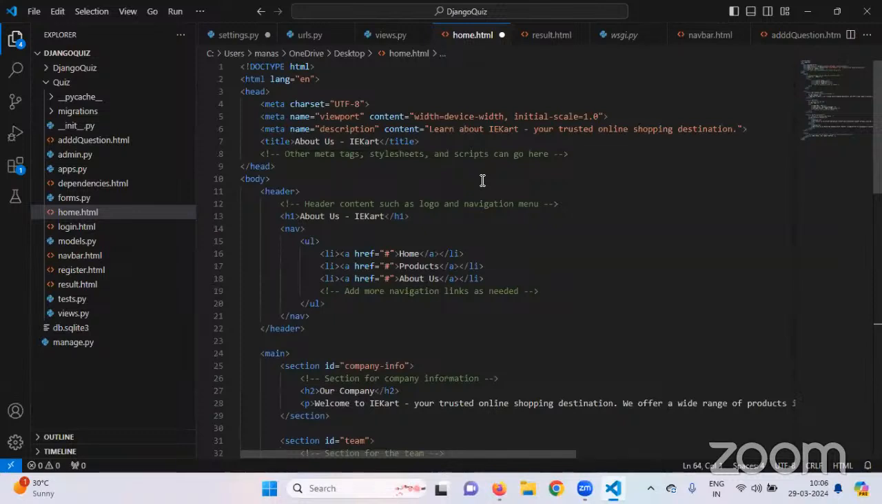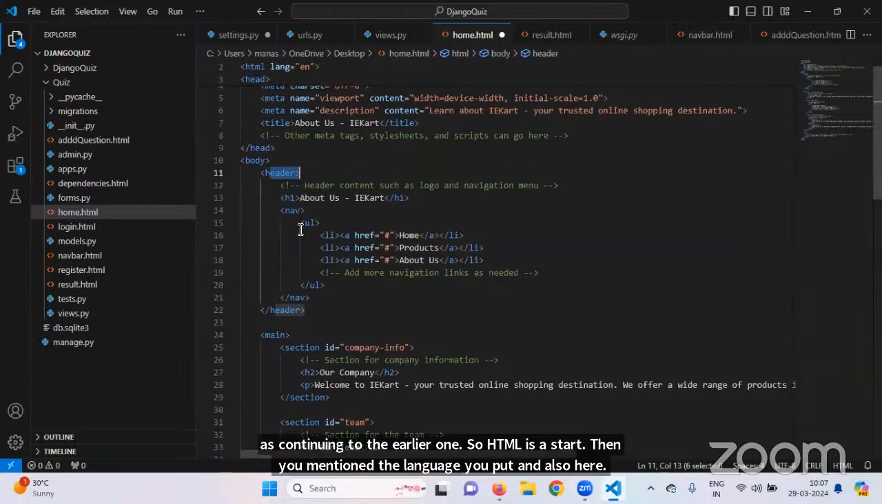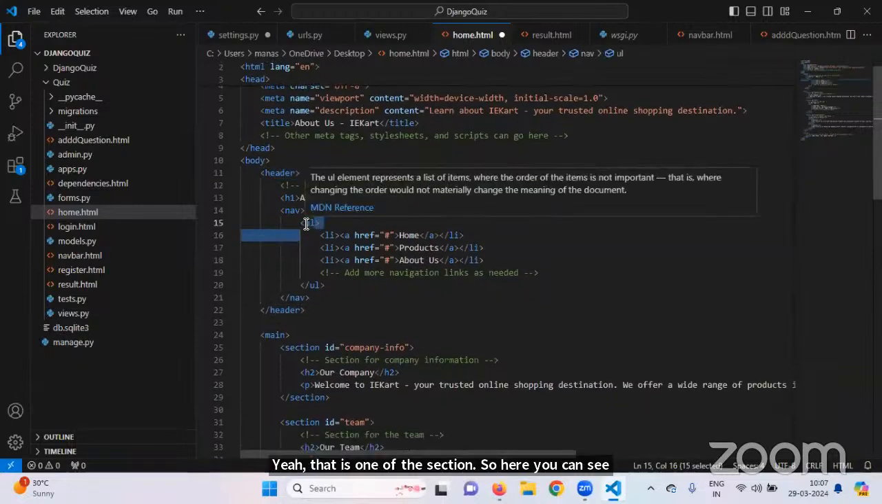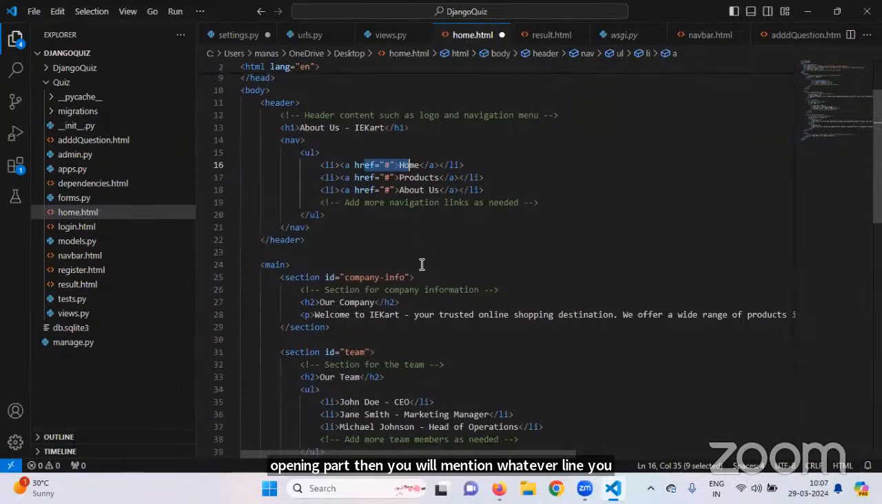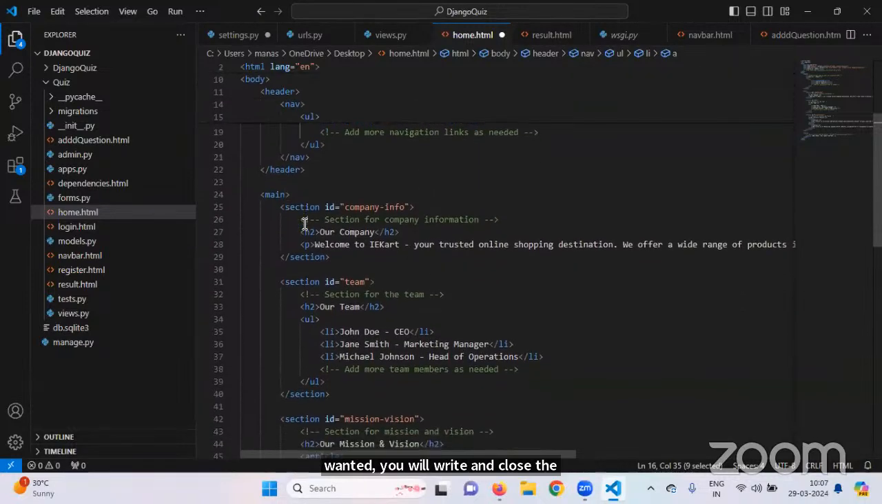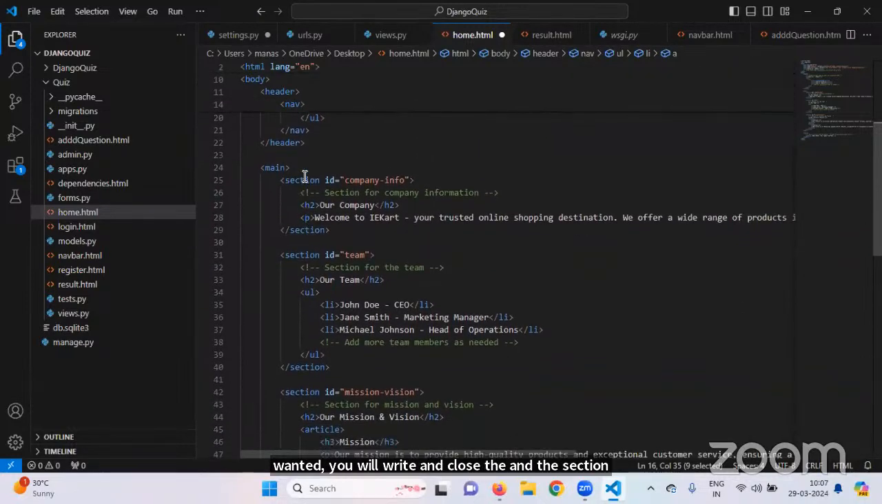So continuing from the earlier one, HTML is the starting tag. Then you mention the language, viewport and all. Here the header is one of the sections. Here you can see the same thing, unordered list, that is the opening part. Then you mention the li tag, whatever line you want, you write it and close the li tag. And section. If you notice, each section has an ID.